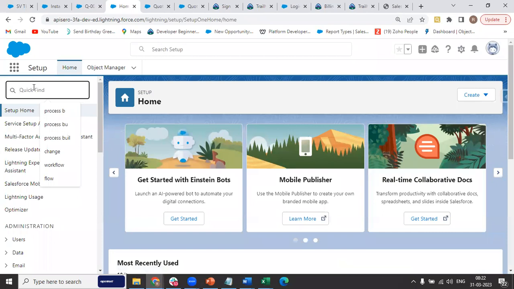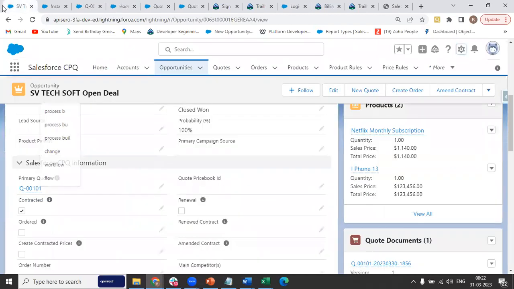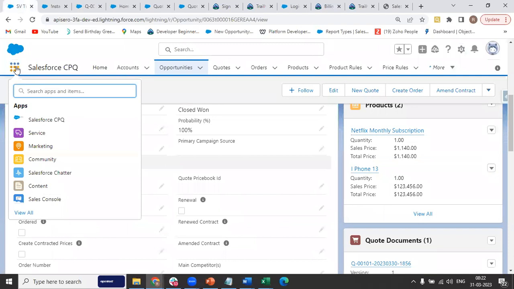We can deploy these automations from one related org to another, like from one sandbox to another sandbox, or from a sandbox to a production environment. But when we want to create automations inside CPQ, we will not come here to the Setup page and make the configuration. Salesforce CPQ has created predefined objects for the automation inside CPQ.